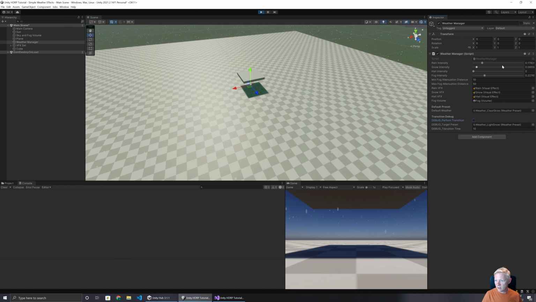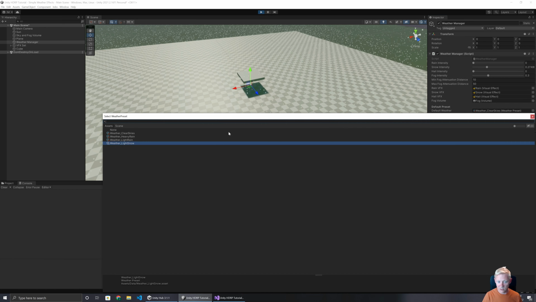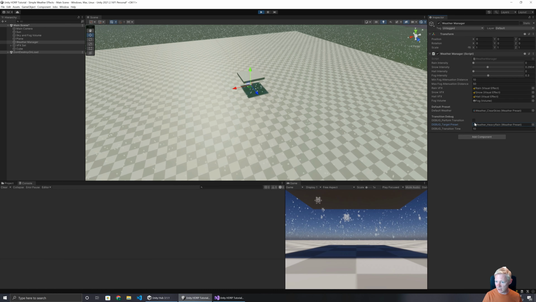We see fog is continuing to increase, rain is going down, and rain will end up going down to 0 and staying there, whereas the snow's building up. I could then switch, if I wanted, to heavy rain, and we'll see the rain will ramp right up, but snow will fade down, and we can see those visual effects changing there. But we'll get that sort of slow fluctuation happening over time.